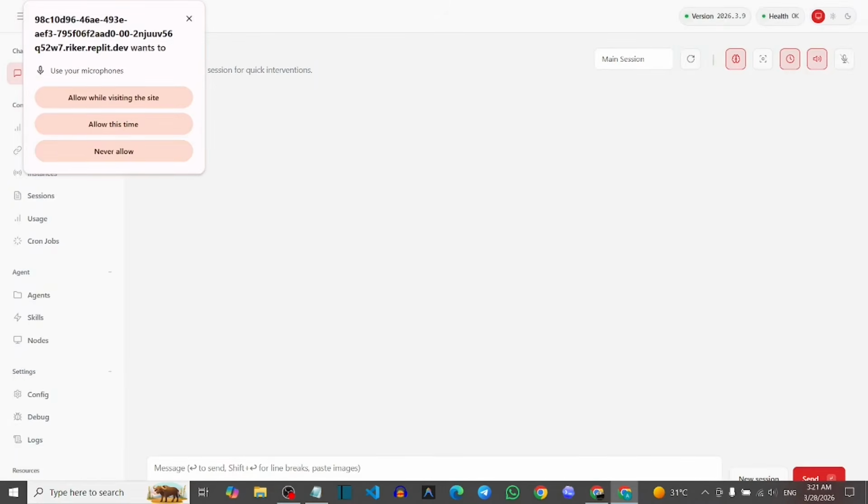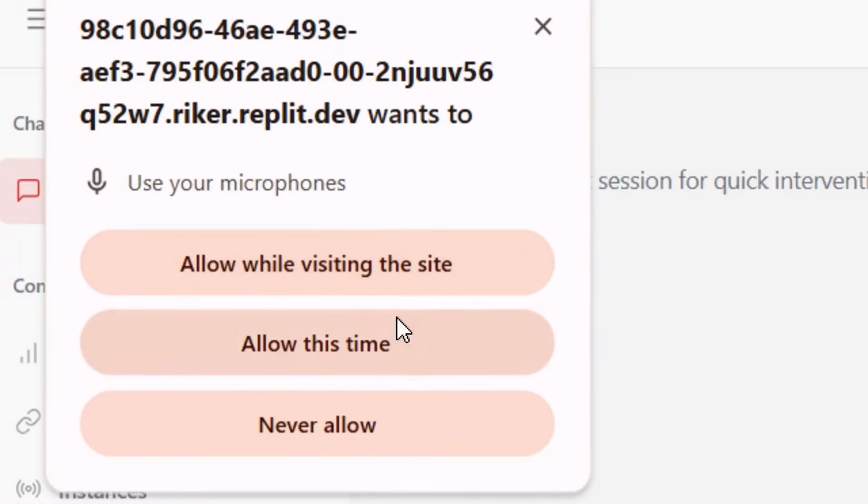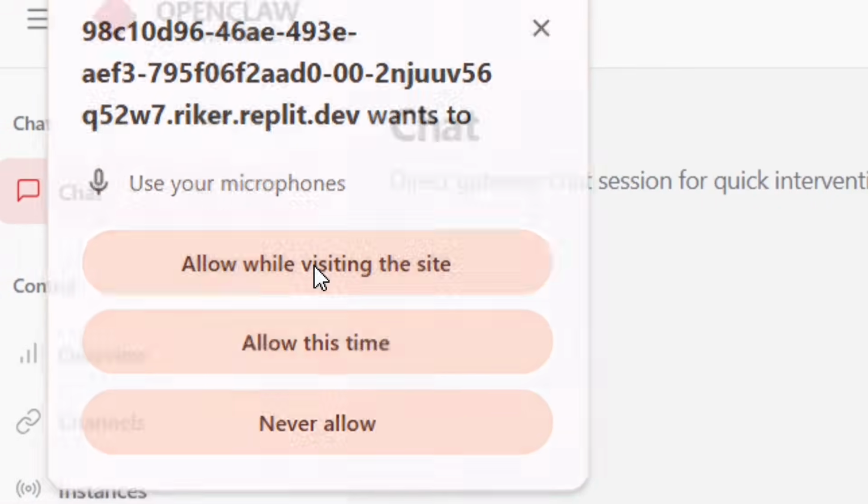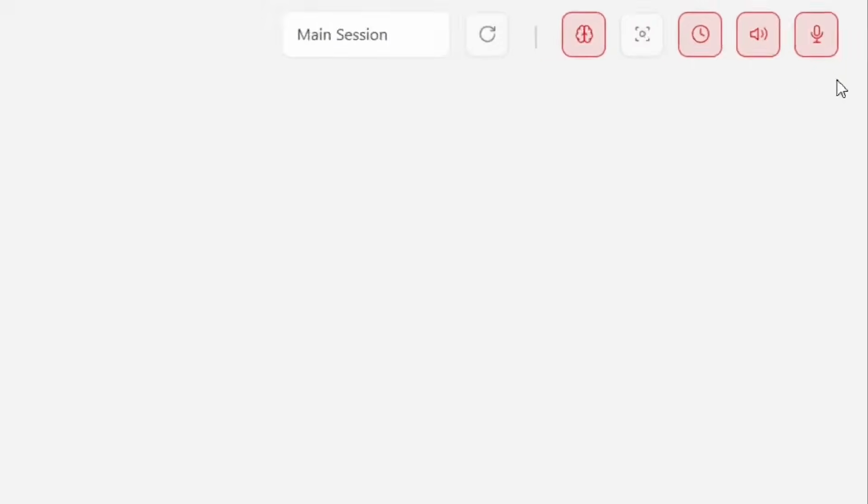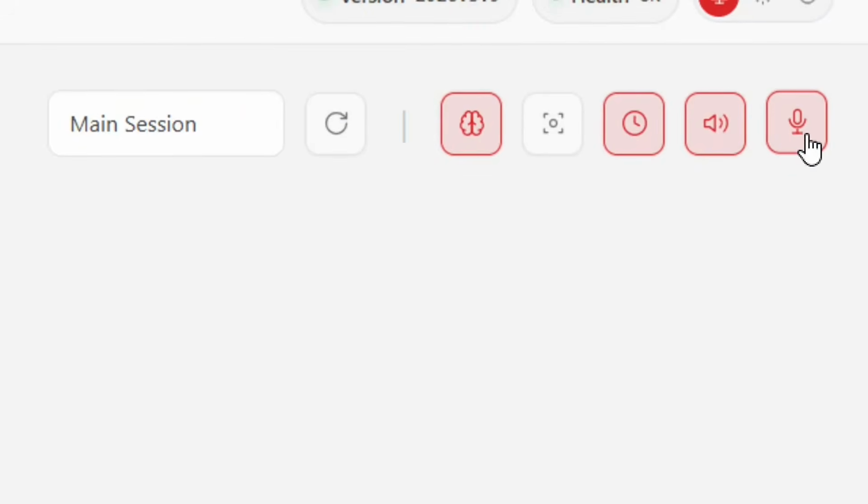And when I turn it on, all that I have to do is simply click on allow while visiting the site, and that is it. And over here, as you can see, the mic option is on and I can chat with OpenClaw. So let's try it and see.